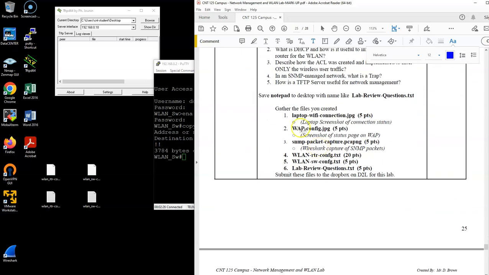I'm going to scroll down here. Make sure you have your laptop screenshot, that's your wireless connection, your access point screenshot, your SNMP captures, your two config files, and then we will have some questions that we need to do.